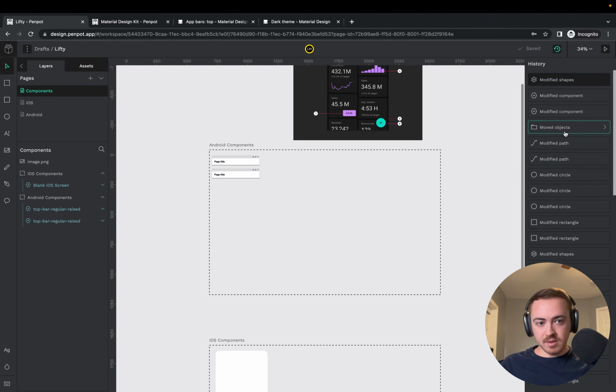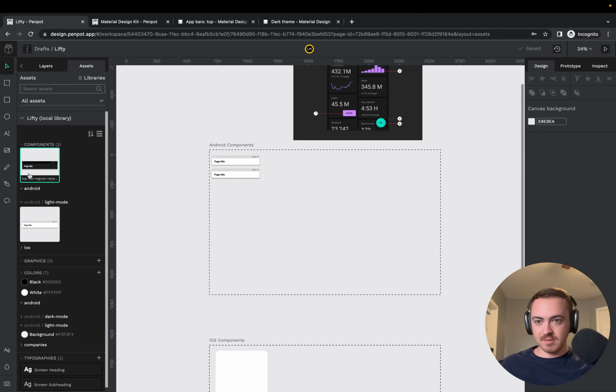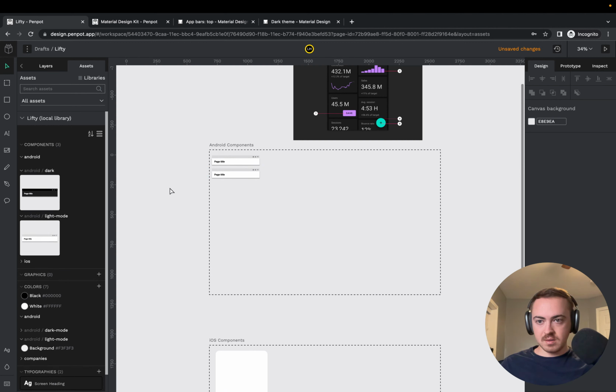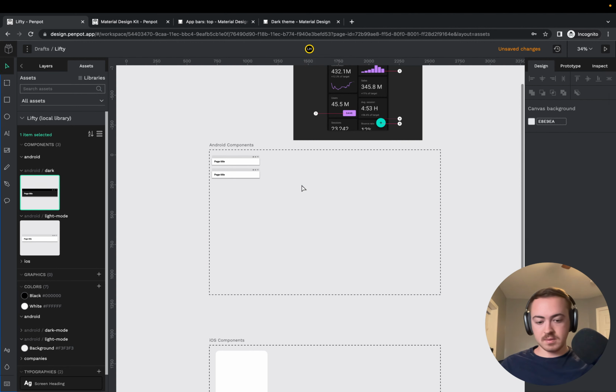Modified component. Are you serious? It kept all my colors. It didn't keep... there we go. Just keep it coming then, I guess. Okay, I guess we're good. Yeah, okay. I'm going to say that's good.